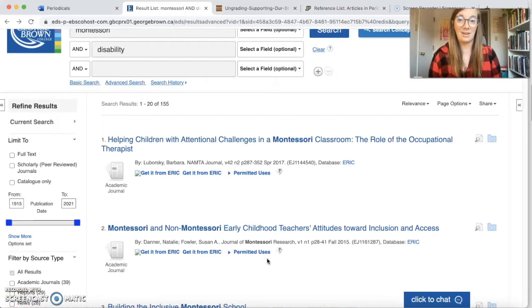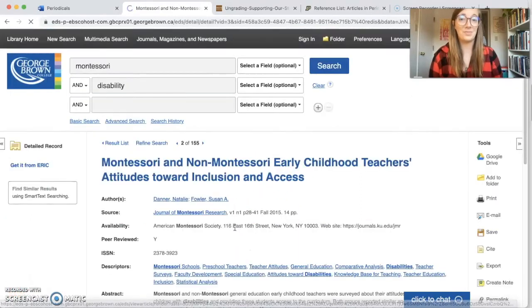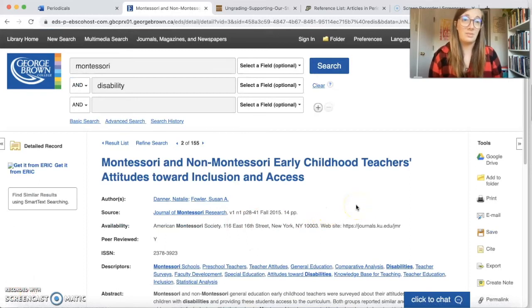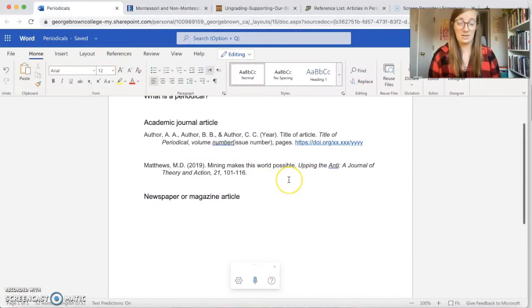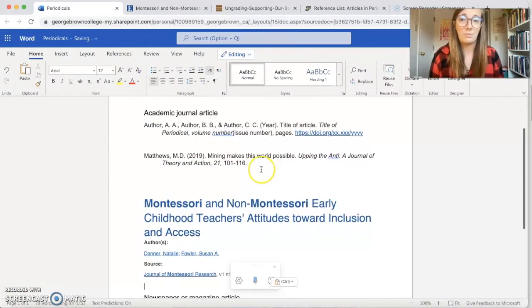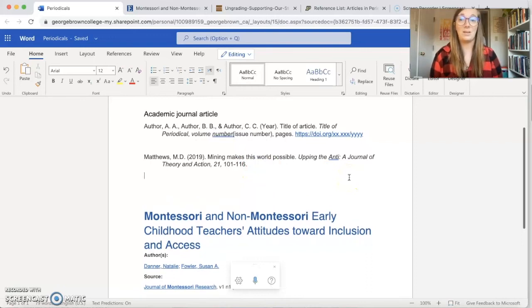Okay, I'm back, properly logged in. So let's look at this article and see where we can find this information. Basically all the information that you need in order to cite this article is right here. So you have the authors, you have the year of publication, which is 2015. You have the title of the article right here. You have the name of the journal right here, the volume number, the issue number, and the page range. So I'm just going to copy all of that so I don't have to keep clicking back and forth between the tabs and write this out here.